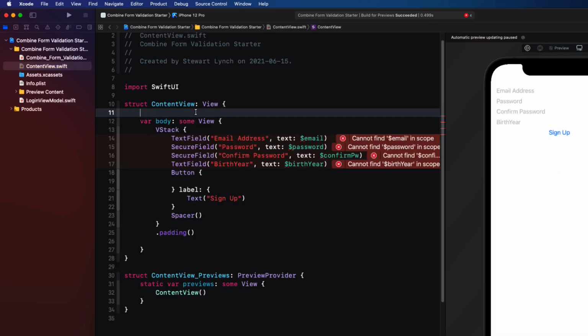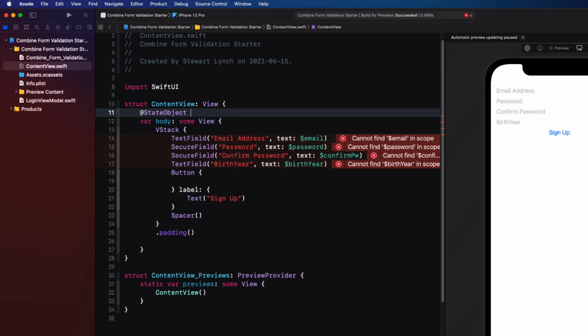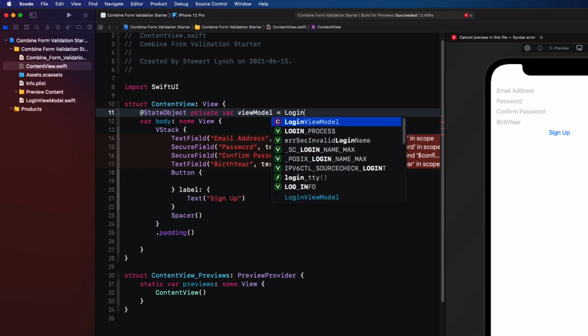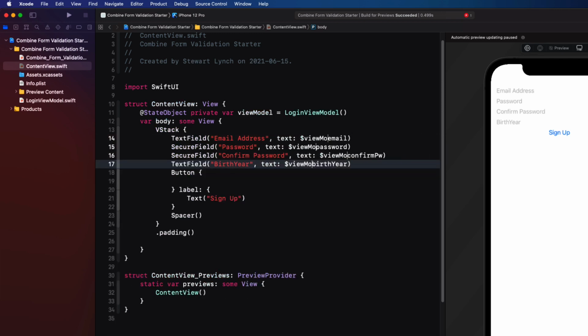Returning now to ContentView, there are errors, so we need to create a @StateObject that will initialize an instance of our new view model, and we can call that property viewModel. With that now defined, we can reference that instance of our view model to access the bound published string properties.